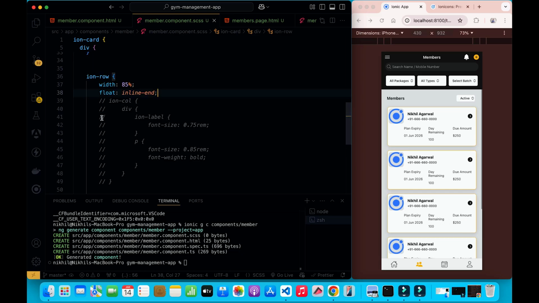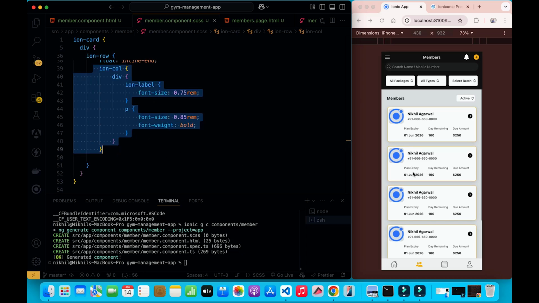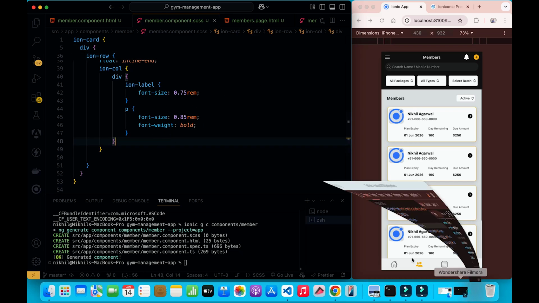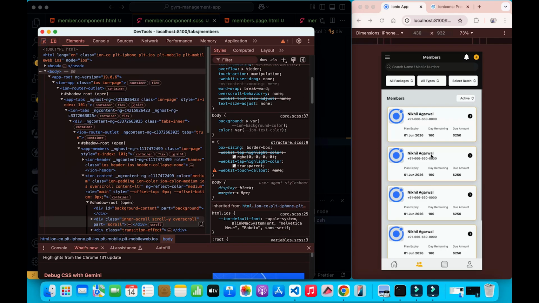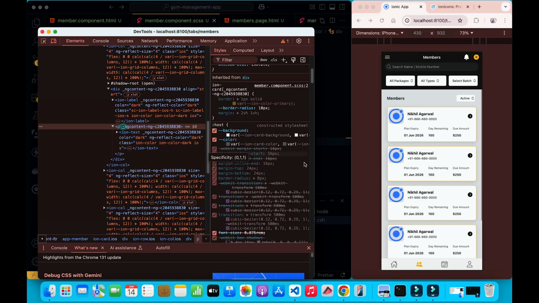Once that is done, I'm working with the ion column. Within the div, we have the ion label and p tag, where I'm passing the font size and font weight for my p tag. That is what I have prepared here. Alright. So once that is done, this is how it's going to look like. But that is not it. I need to reduce the margin which is there by default for the p tag. If I just hover on it, you will be able to see that this is ion text, and on the p tag we have lots of margin by default.